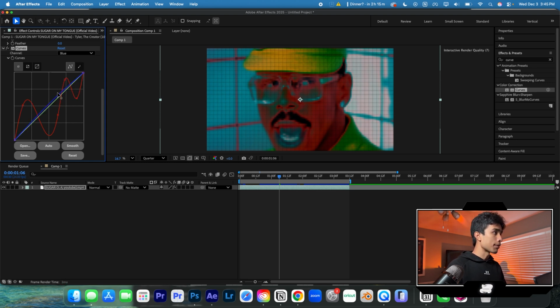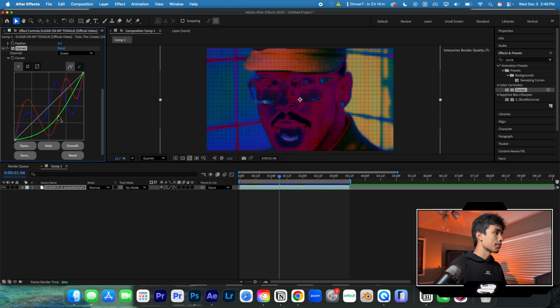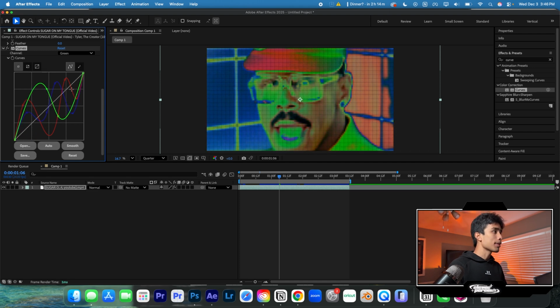I'm just randomly making some cool S-shaped curves that I think look cool to me. And then I'm going to do the green one, of course, and we'll just mess around with these as well. And yeah, now we're getting a really sick thermal effect going on.